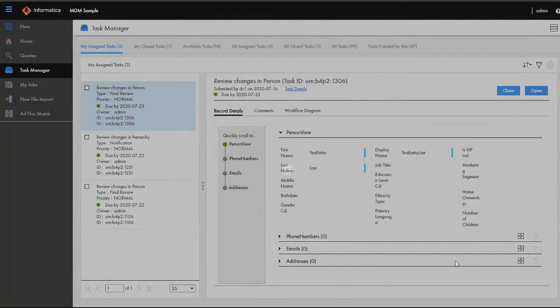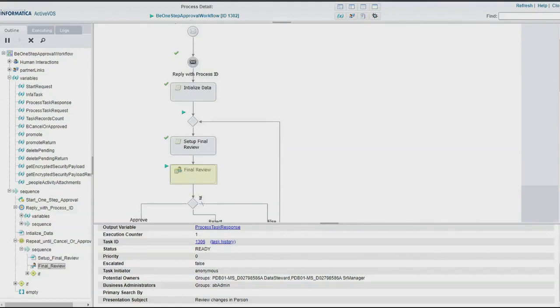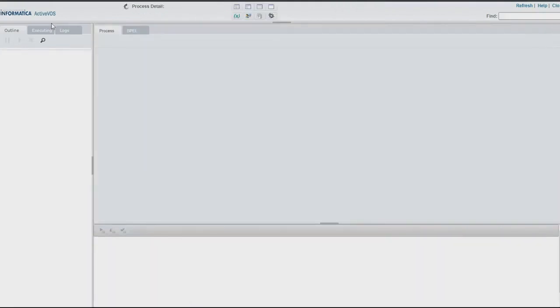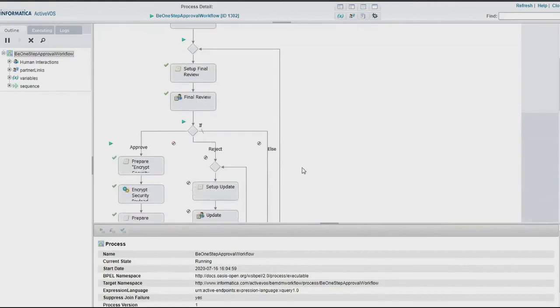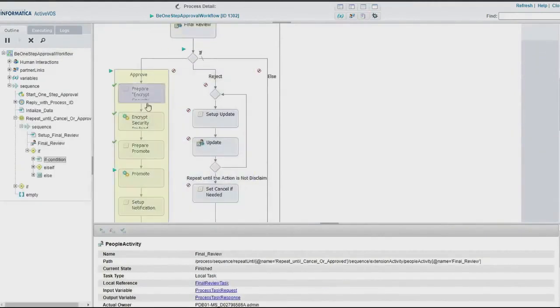So once this has been approved, I will go back to the same process view. So you can see the final review will follow this particular action in case of an approve, or if it was a reject, it will follow this particular subset of instructions, right?